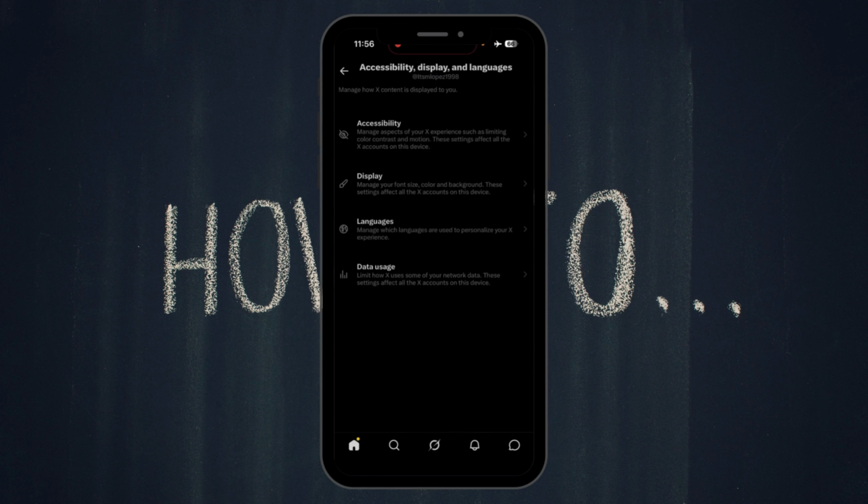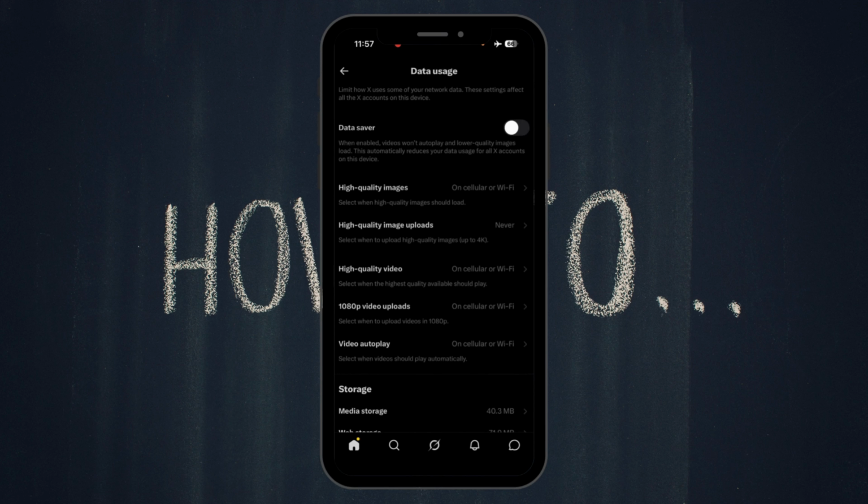So here you have four options. You have Accessibility, Display, Languages, and Data Usage. What we're going to do is to click on Data Usage. So here you have a lot of options. Look for Video Autoplay and tap on it.